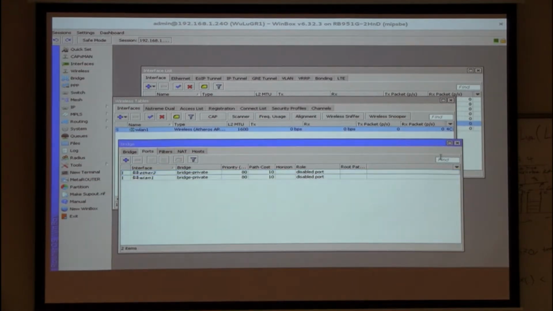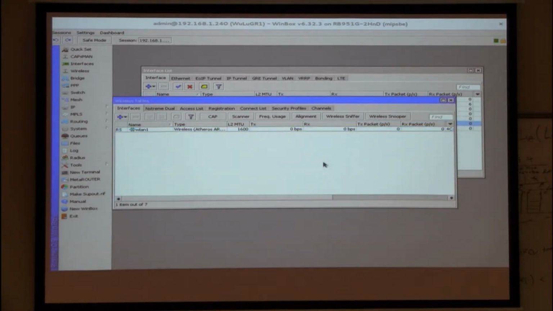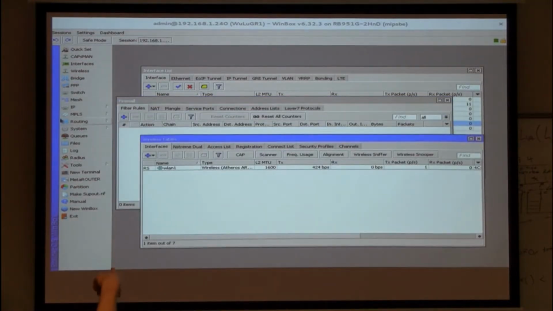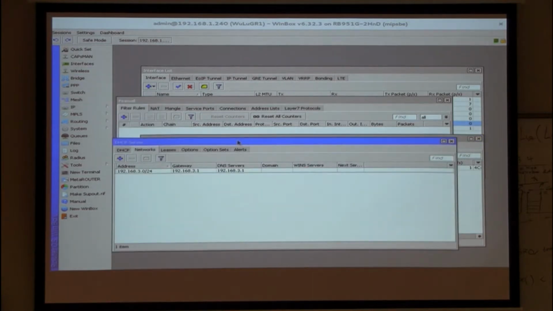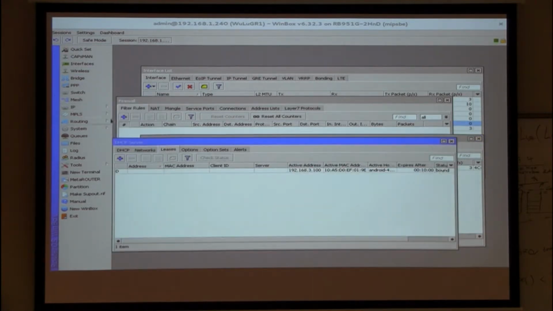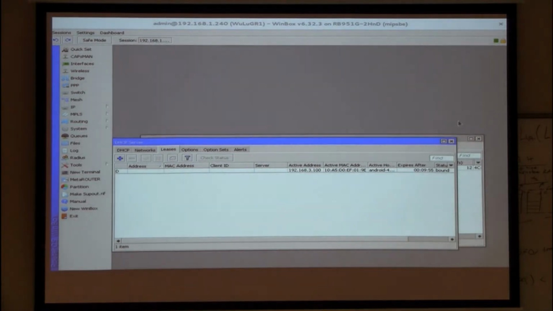All right. Okay, so you should be able to connect to the wireless. Watch your DHCP server, and you'll see people pop in. That'll be kind of cool. And that's your wireless registration as well. Go to wireless on the left.